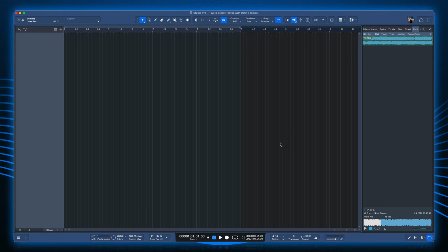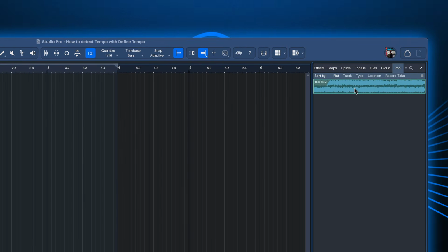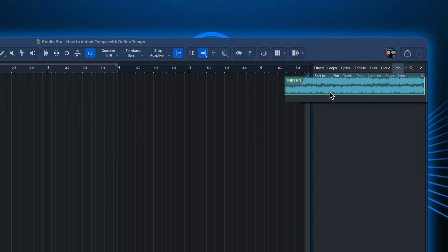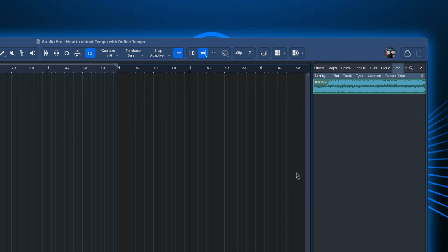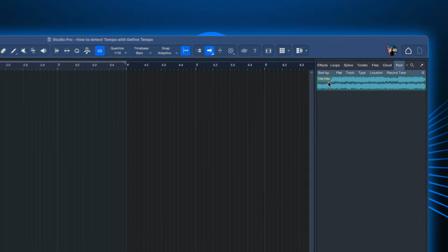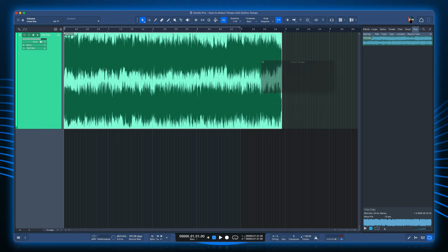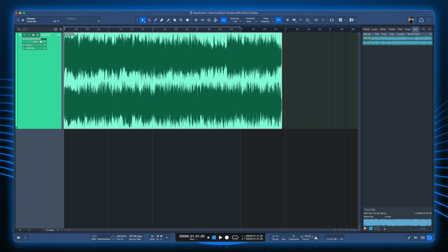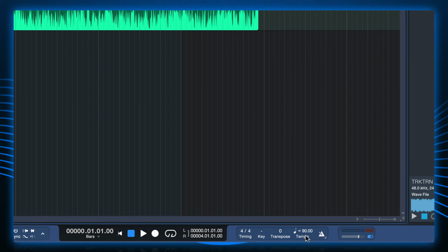Okay, so I have a song session right here in Studio Pro, and I have a beat that I would like to use as the foundation of my track right here in the pool. And I can basically get that into the session onto an audio track by simply dragging it. And now I would like to time stretch it. So the BPM of the original is probably not going to be the session BPM, which is currently set to 90, as you can see.